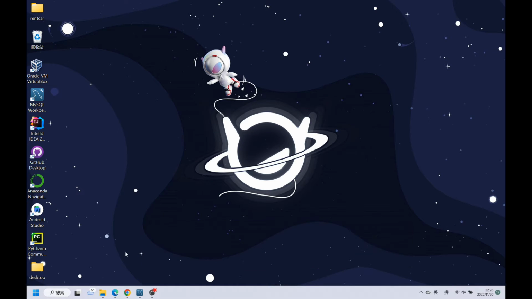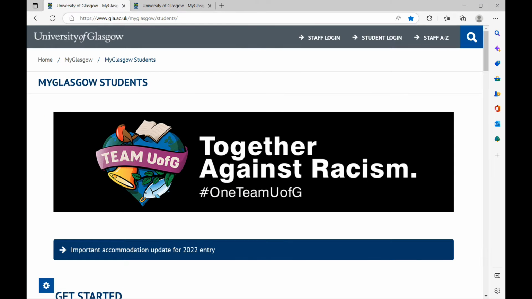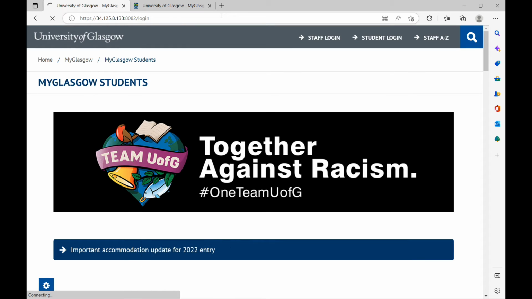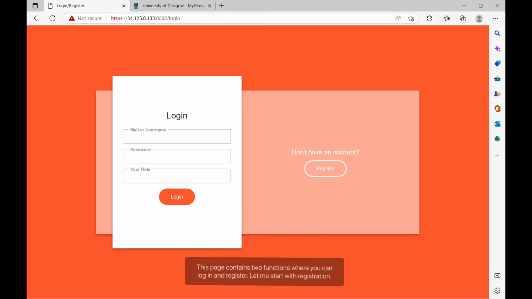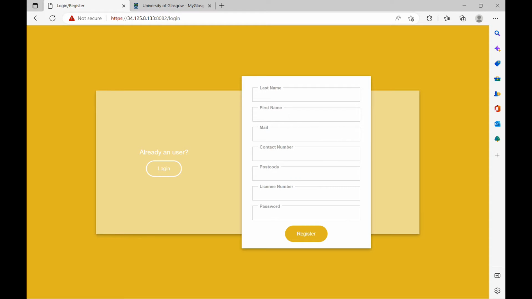Okay, let's start the program demonstration. Since our program is already deployed on a remote server, it can be accessed via IP. This page contains two functions where you can log in and register. So let's start with the registration.